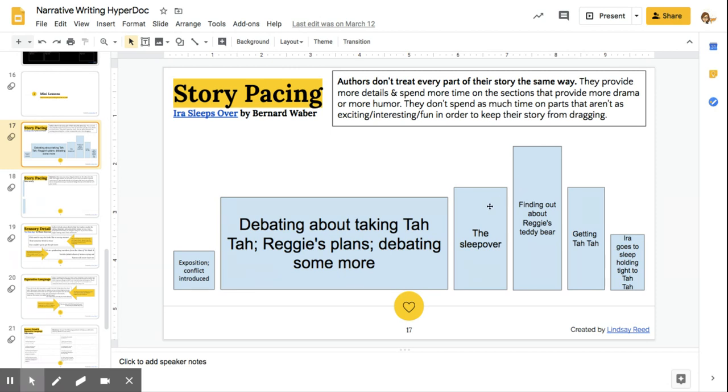All right, I'm going to go ahead and make an example of a story pacing for my story using the storytelling arc that I've already shown you guys. You can use that as an example for your story pacing as well.